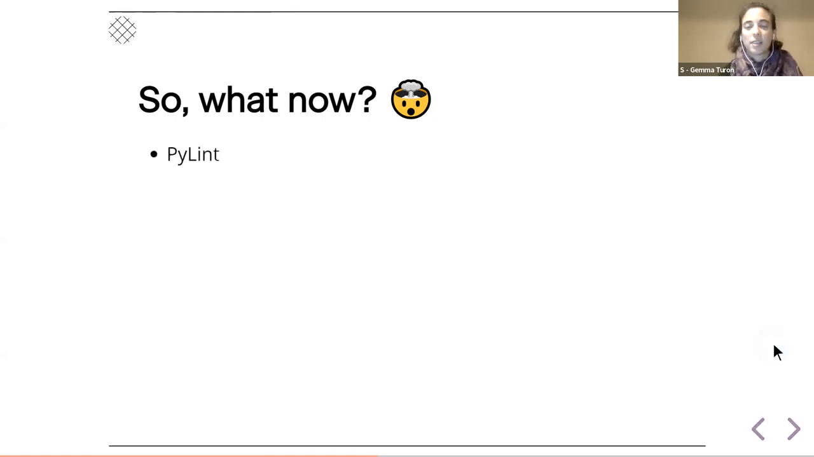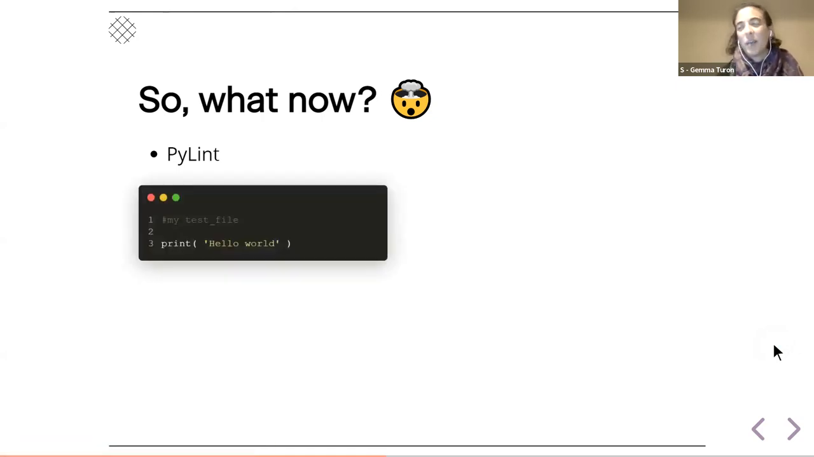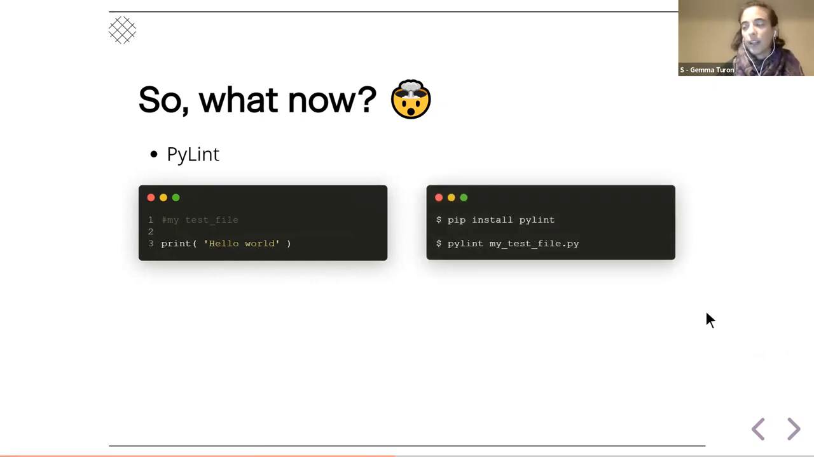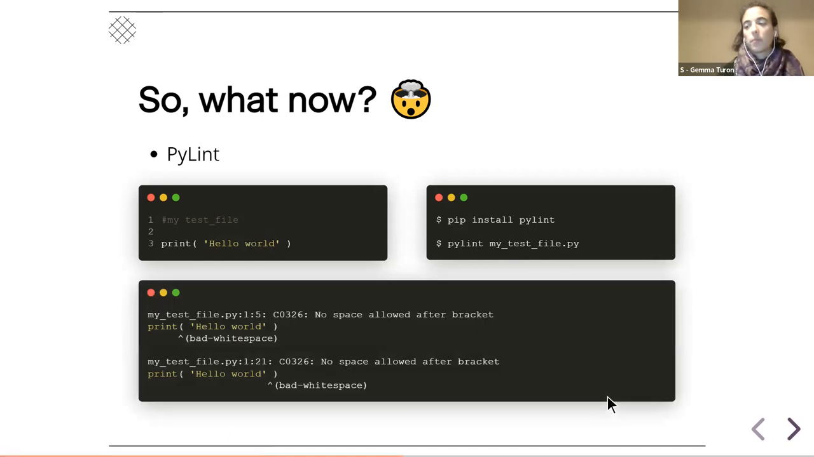So there is, for example, a tool called PyLint, from Linter, I'm not sure. But basically what it does is it checks your code for the style. So in this case, if I just take this very easy statement, which looks fine to me, right? So this is gonna print hello world. And then I take PyLint, so I install it and I run it on my test file, which just contains this. This is what I will get. So it's telling me what are the errors.